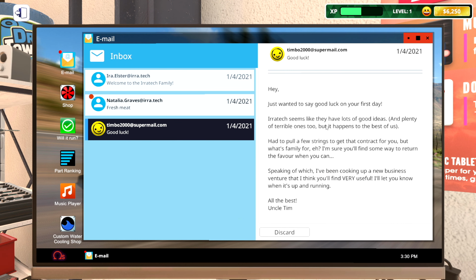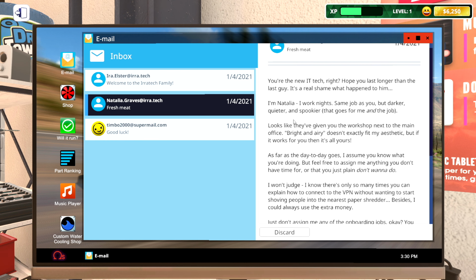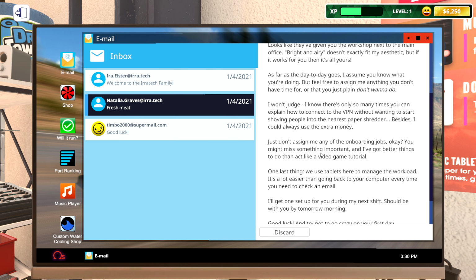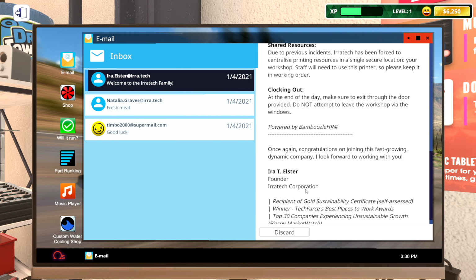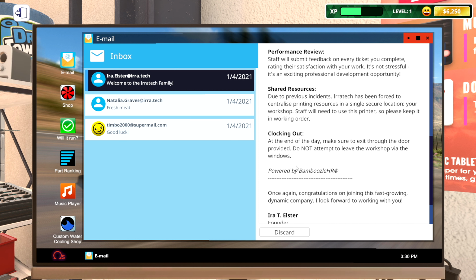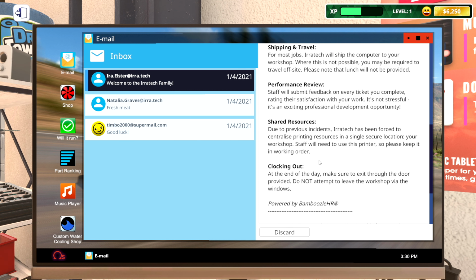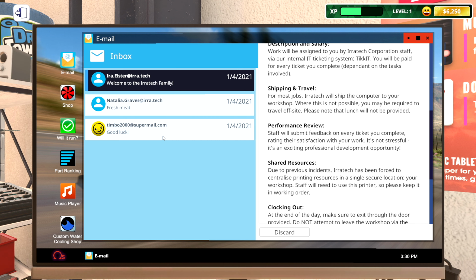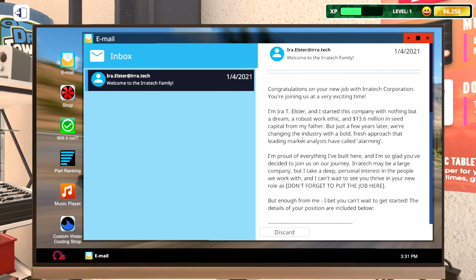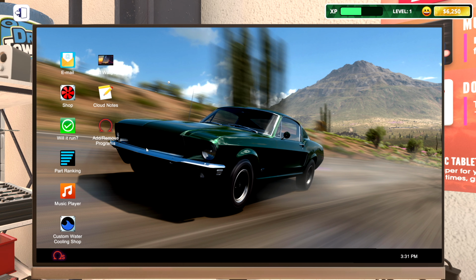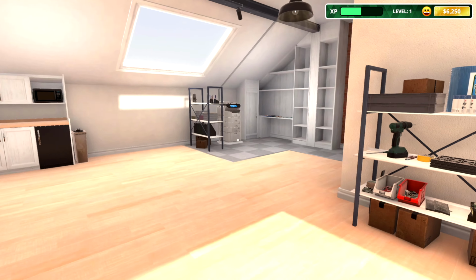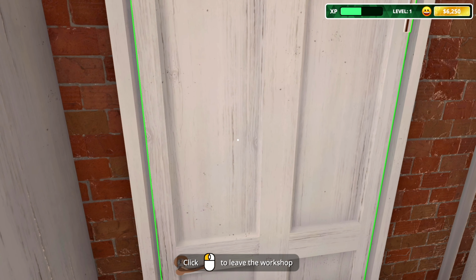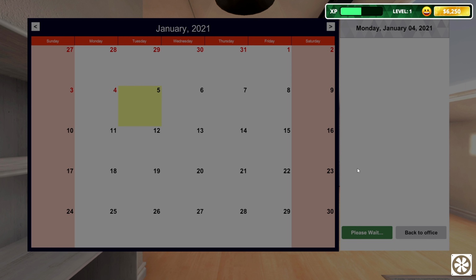Okay. So there's this. Hey, just wanted to say good luck on your first day. Okay, blah, blah, blah. This is just some lady basically saying good luck. And this is the breakdown of how clocking out. At the end of the day, make sure you exit through the door and provide. Okay. So we should be good. So we'll go ahead and discard those. We'll leave that one because it's got a couple like tricks things. So we'll do that. And I think that's it for this day. So I think we need to restart or go here to leave the workshop and end our day.